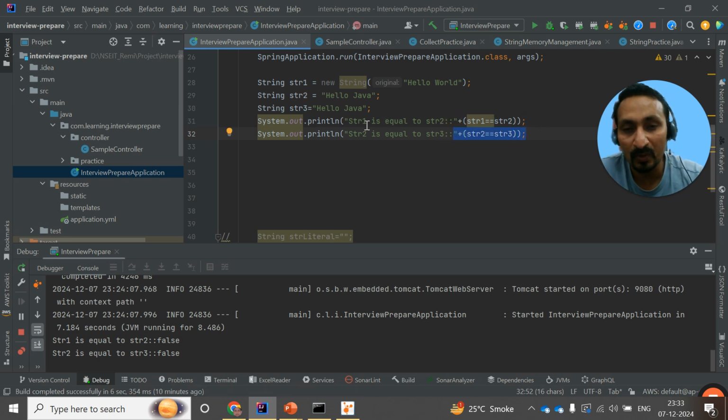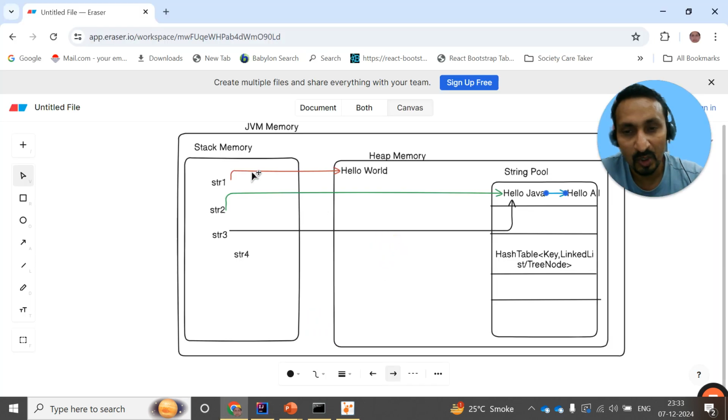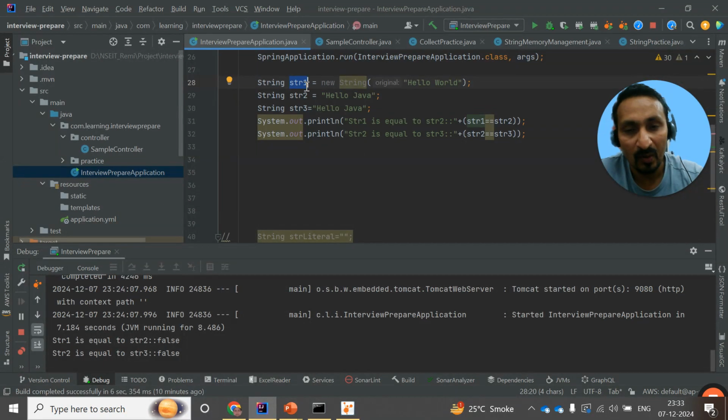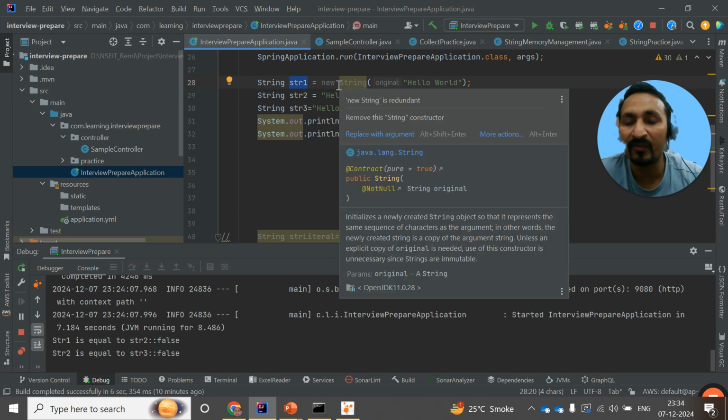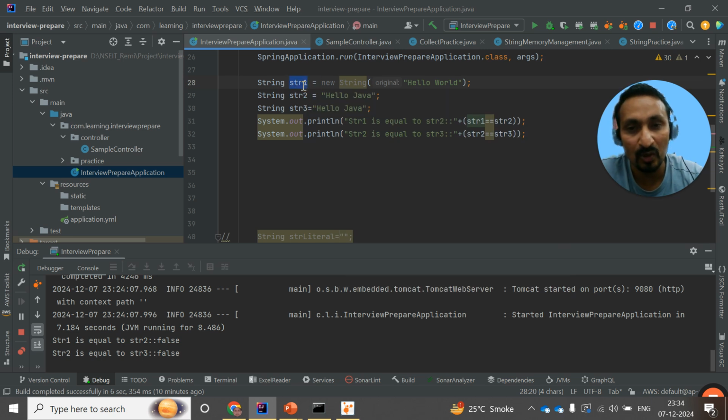Okay, now let's come to this first condition. Here str1 is referring to an object which is in the heap memory, right? Even though str1 and str2 have the same value, they are not referring to the same memory area or same memory location, right? So when I compare str1 and str2, they should not come as true, they should be false.